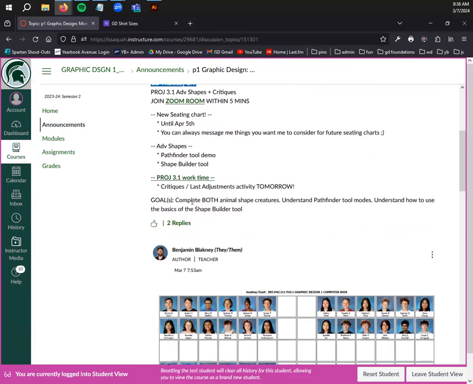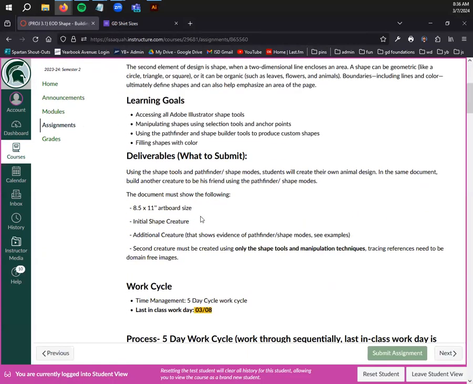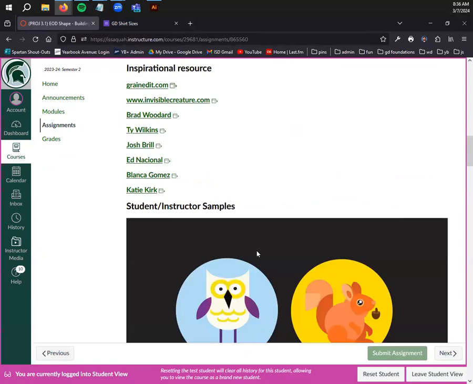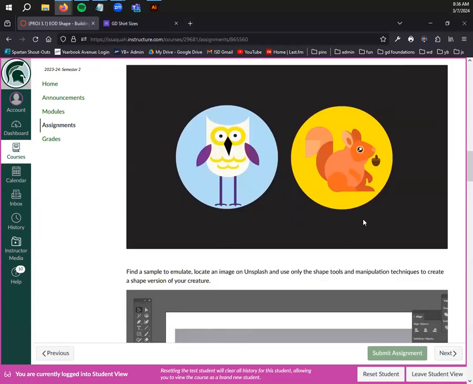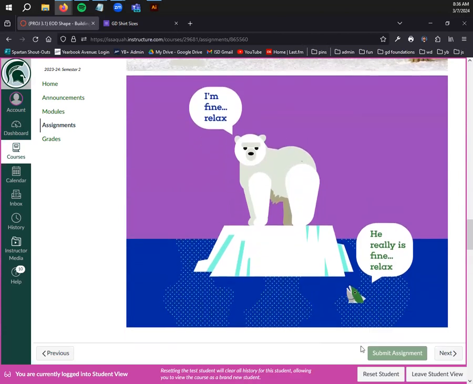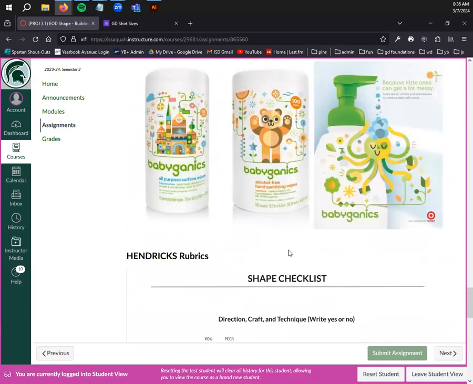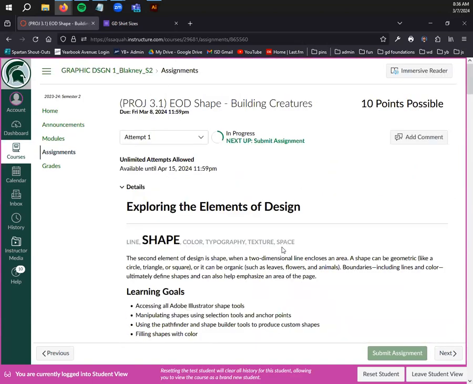What else was I going to show you? Oh, remember for your final submission, you do need 2 creatures, right? You need your initial shape creature, which is the first one you made, and the additional creature that uses examples of the Pathfinder. You don't have to use the Pathfinder, but shape modes and stuff. You need 2 creatures. The second creature must be created using the shape tools and the other tools that we've covered so far. So you need to turn in something that looks like this. You have to have 2 creatures. This is this polar bear and I think it's a trout in the Arctic water. They both need to be submitted. So you need at least 2 creatures before you submit.